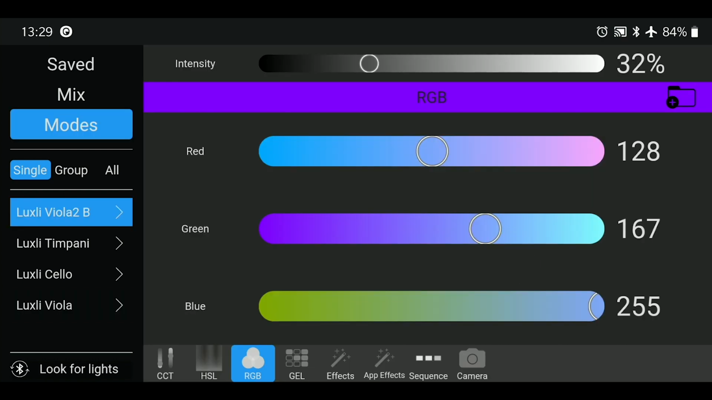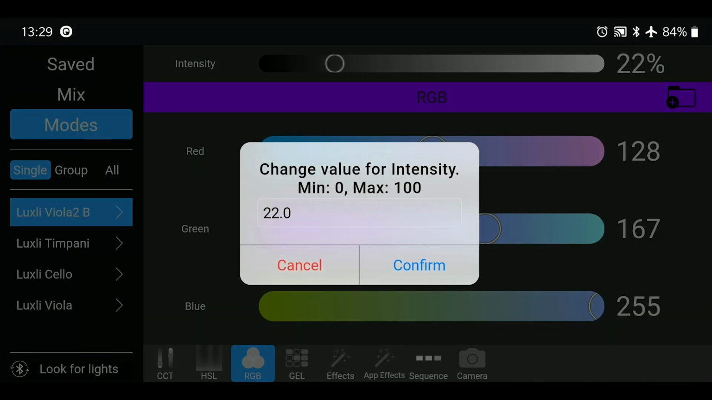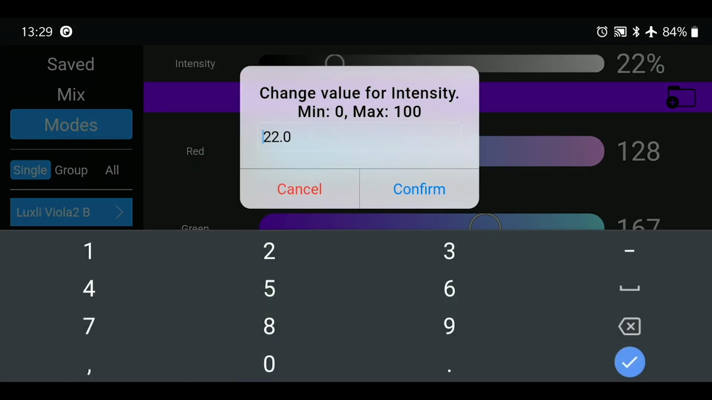So before I continue on, I want to go over just some of the general user interface when it comes to these different lighting modes. So you see up top here, we have our intensity bar. This is actually going to be what's output from the light. Once again, you tap on the number, you're going to be able to do any sort of entry you want.